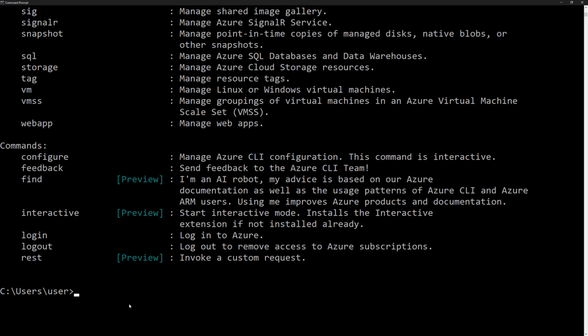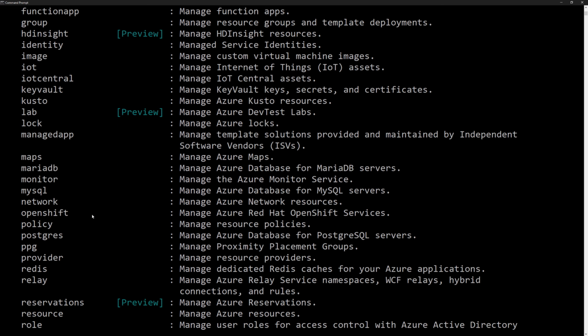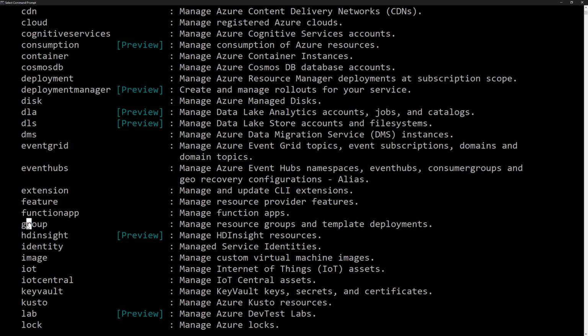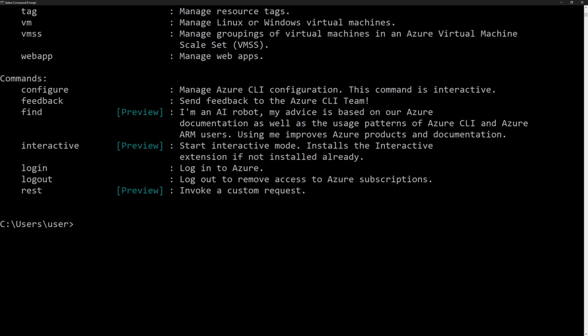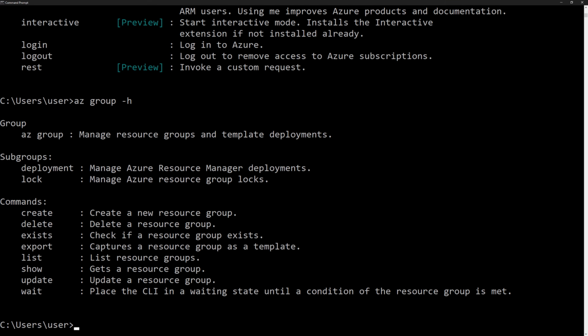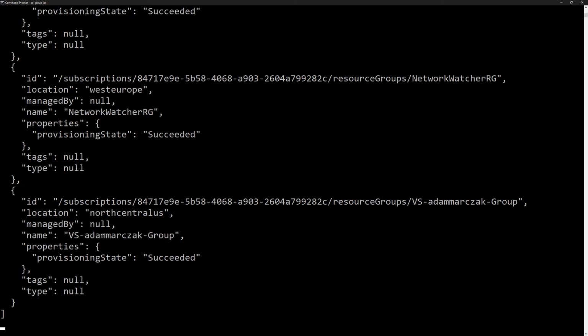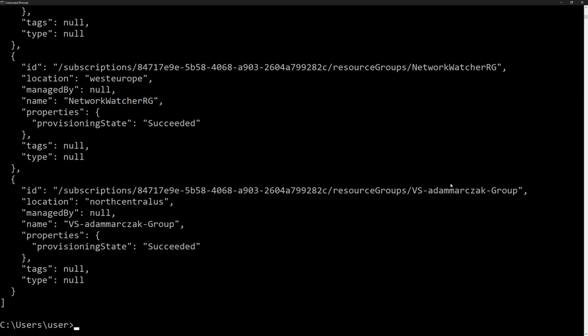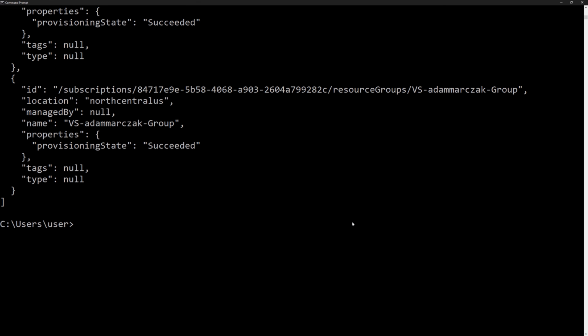So for instance, if I would want to list our resource group that I showed you a second ago, I would just find a resource group object here, and I know it's called group. As you see, manage resource groups and template deployments. So let's go down and type az group. Again, I might not know what is the next command that I need to run, so I can type -h for help and see what are the options. As you see, I can do, for instance, listing by typing list. If you type list, you're gonna get a list of your resource groups. As you see, this is a standard JSON output.